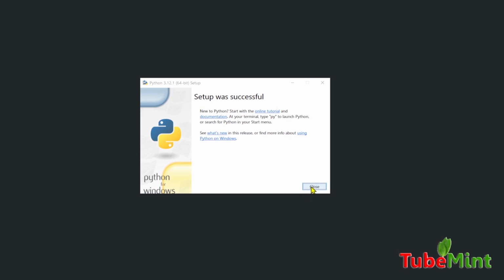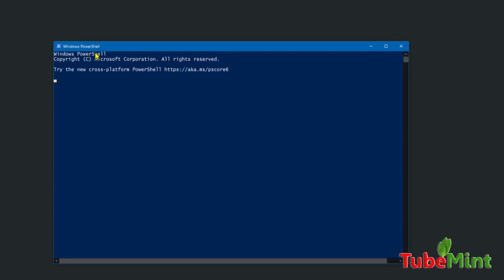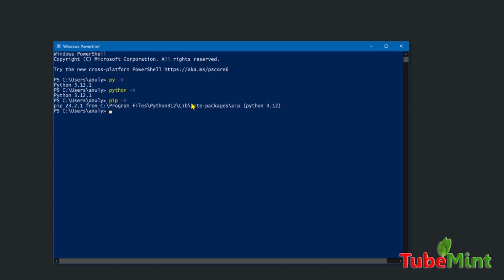Now I'll go ahead and close it, and then I will launch my PowerShell. I would suggest go ahead and launch your PowerShell or command prompt, and now you can check python with uppercase V. You also have pip installed, which is great, and pip takes a bit longer. Now you can see pip list, and this is going to list all the installed packages.